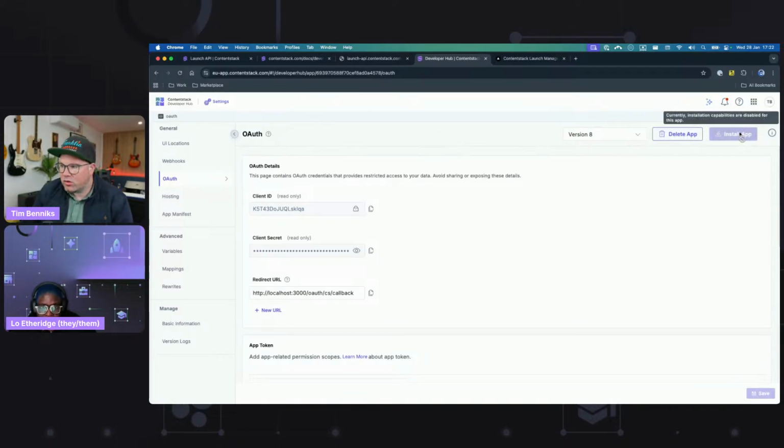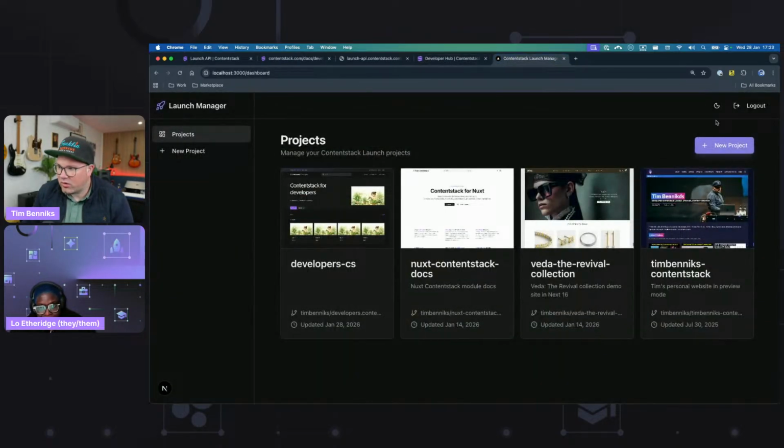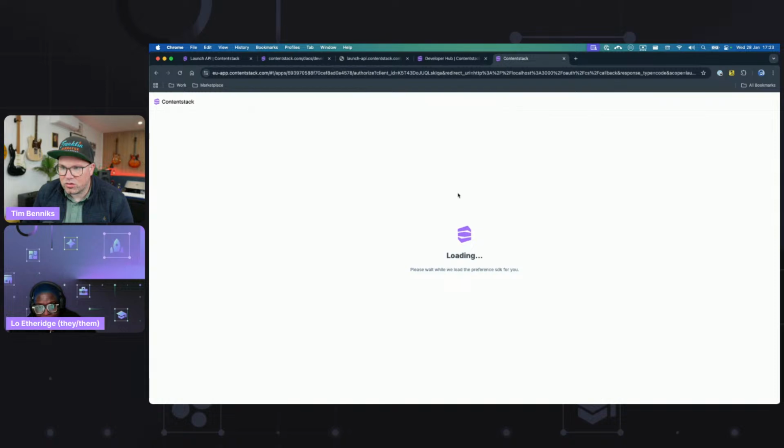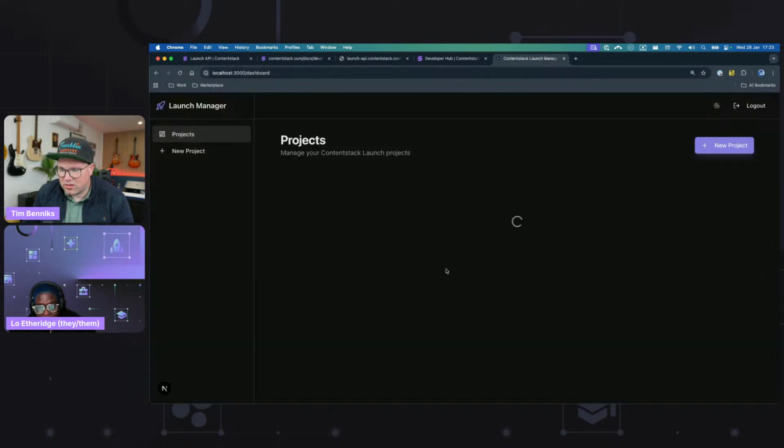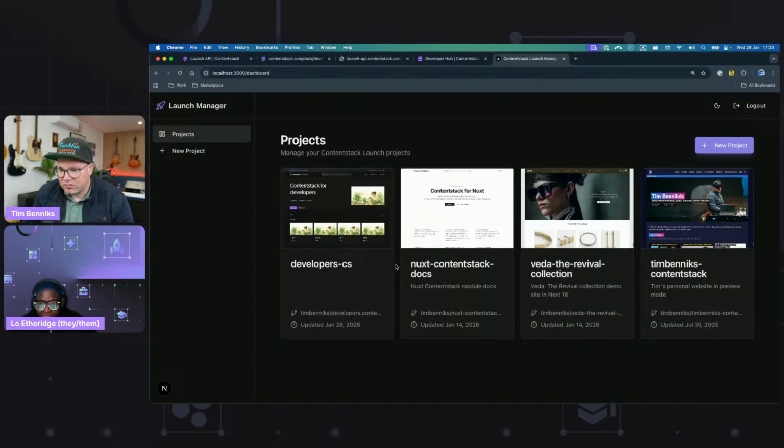And you don't even have to install this app. It's just there sitting because it's just an OAuth endpoint now. And so that's how you log in. And so this actually talks to Contentstack. It says, okay, this is the org I need. And there you go. There it is.